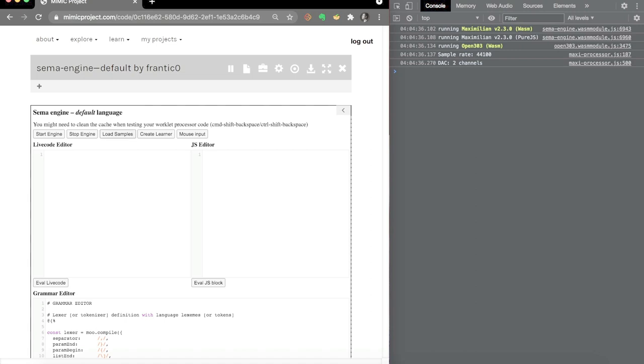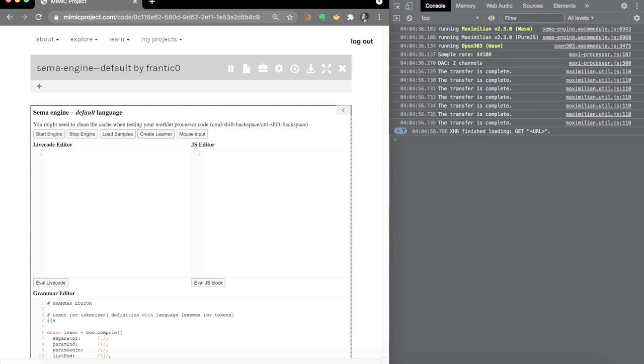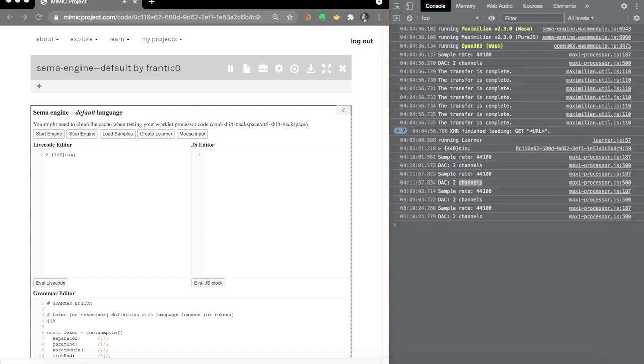So you can also load samples, you can create a learner worker, which is a process that will run machine learning, and you can also evaluate and type live code. So for instance, let's run a concert pitch sine wave. Now we can make the sound more complex, for instance.